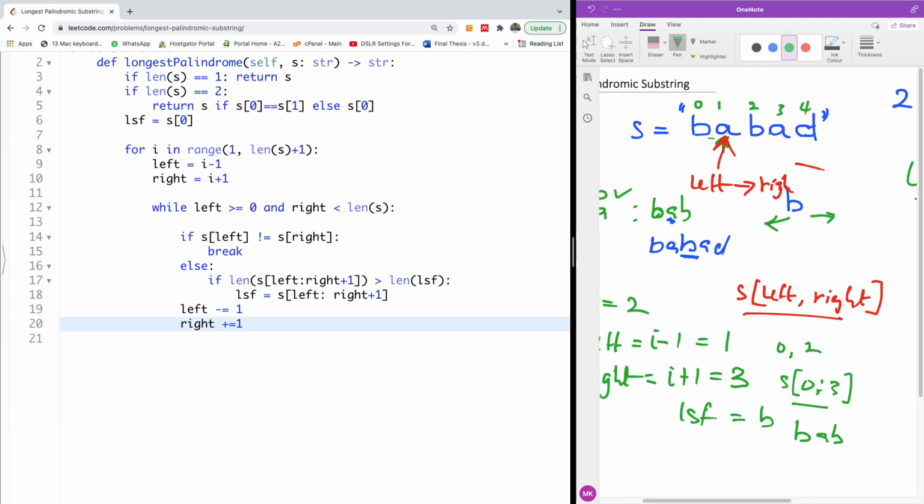Okay, so I'm advancing the right pointer as well. So this is basically it. At the end of the day, let me just check if I'm not missing anything. We are simply going to return... What do we return at this point? We are going to return LSF. Well, that line so far, okay? So this is what we are going to return here.